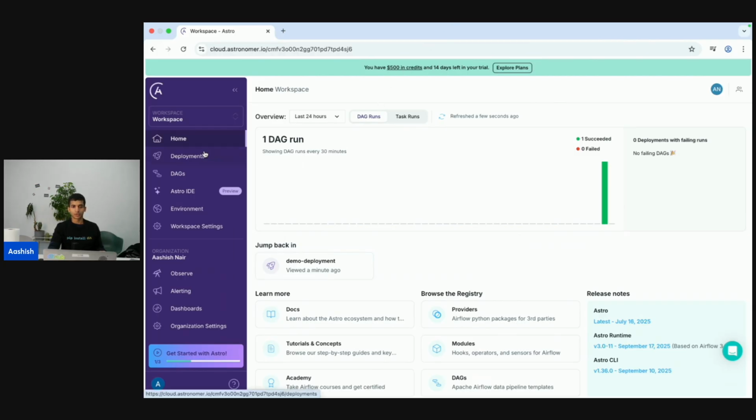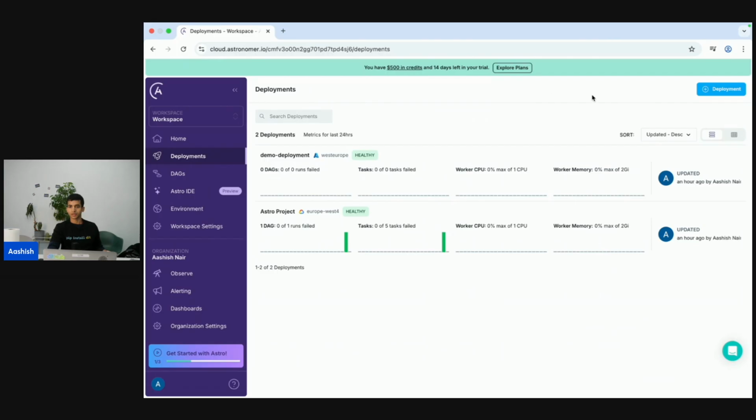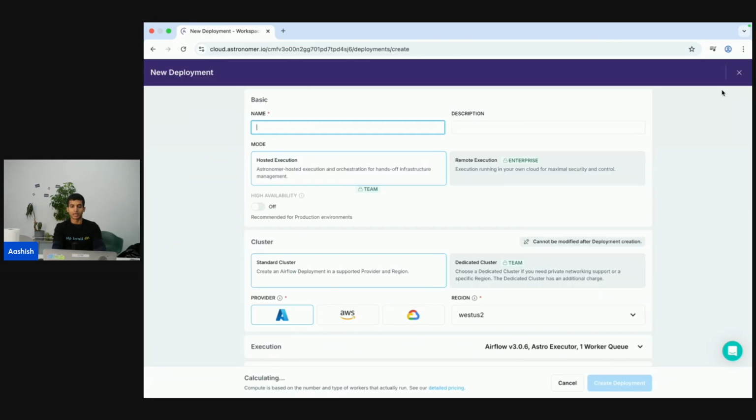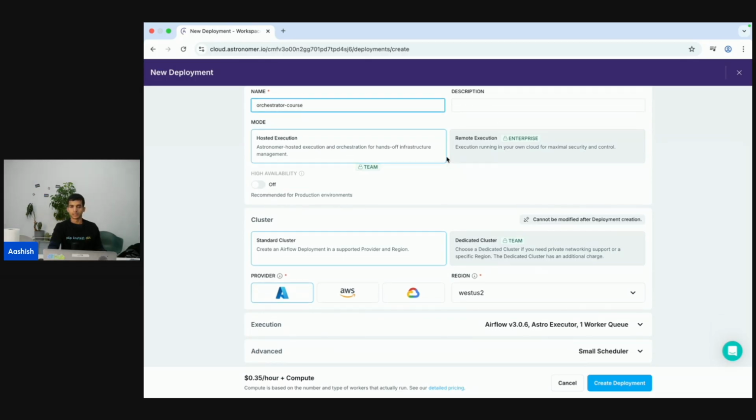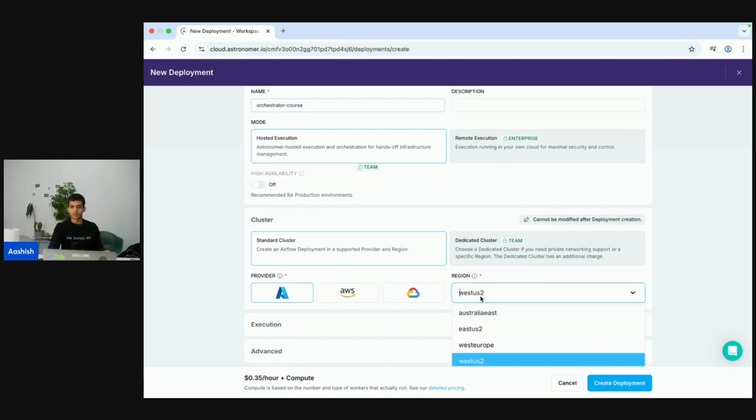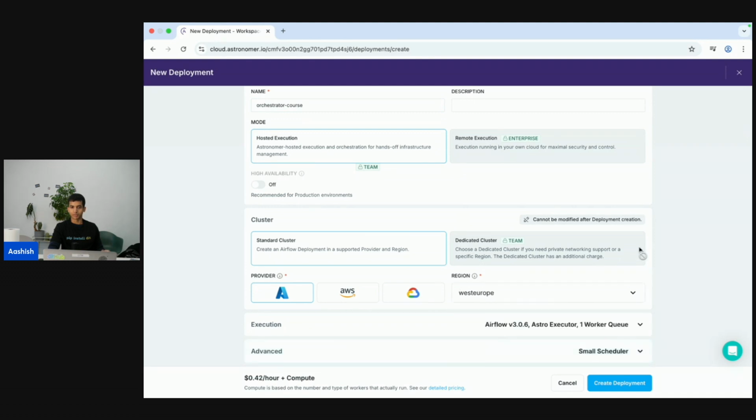I'm going to create my deployment now, my environment basically for Airflow. And I've created 2 already, so let me create a third. And I'm just going to call this, how do you say it? Orchestrator course. Yeah, I'll call it orchestrator course. I'll leave a lot of the configuration in its default. Maybe I'll just tweak some things here and there. For example, I'm in Europe, so maybe I'll change my region.